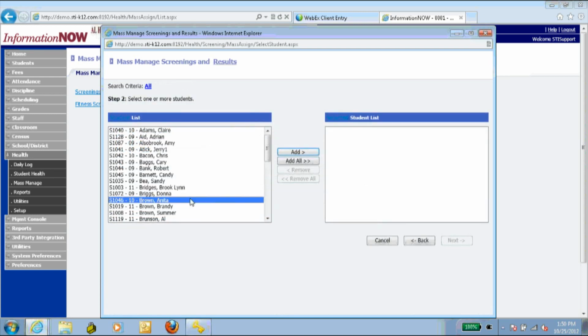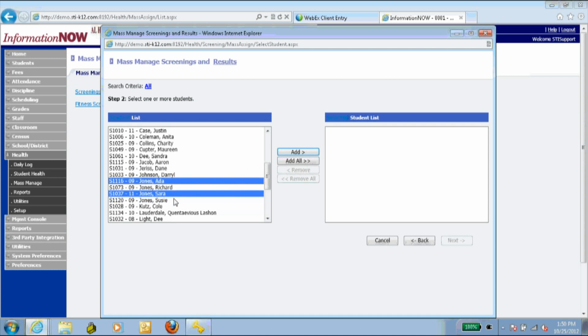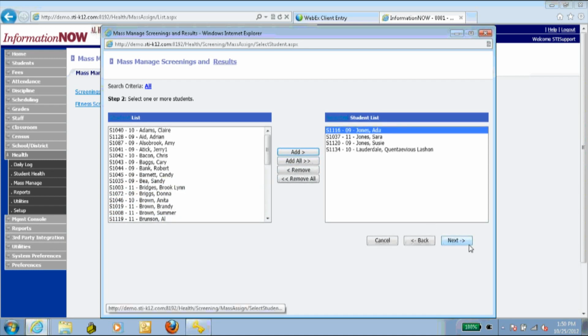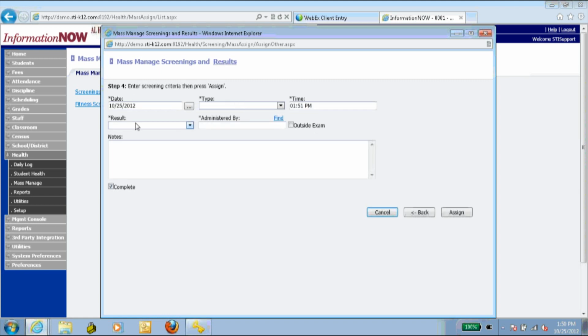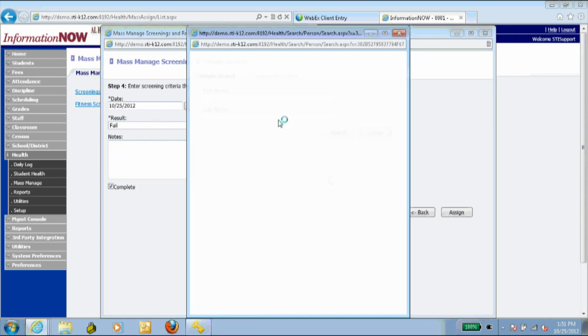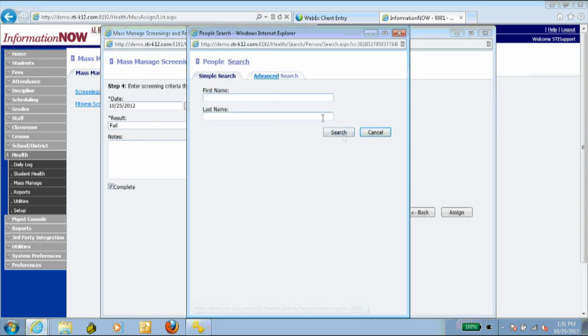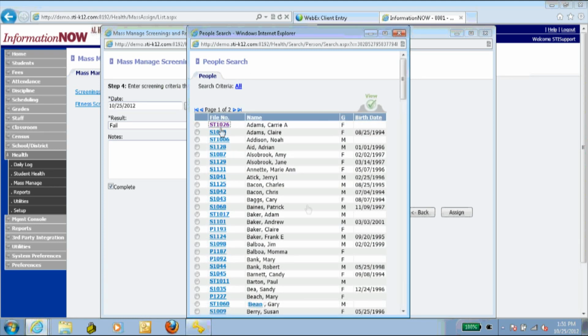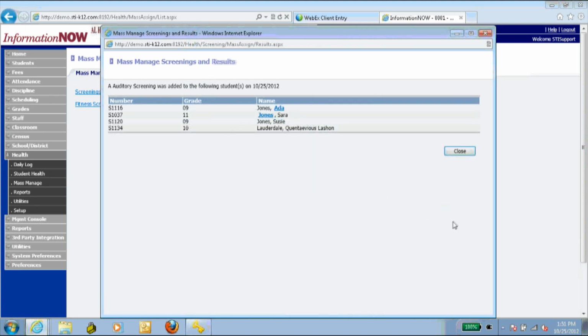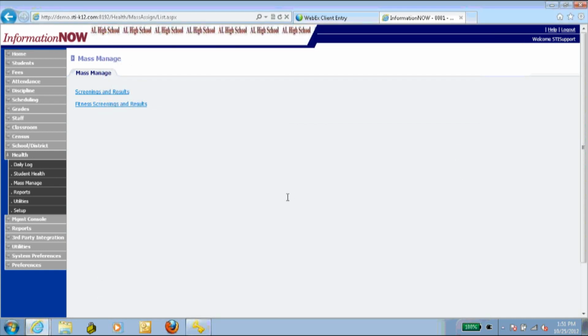let's say you have a subgroup of students that had a different result on the screening. You can change the result to fail, and so forth, and assign. Okay? So again, screenings are very easy. You just go in here and you can mass assign screenings for a lot of students at a time. That way you don't have to go into each individual student, click on their screening tab, click add the screening, and move on to your next student.